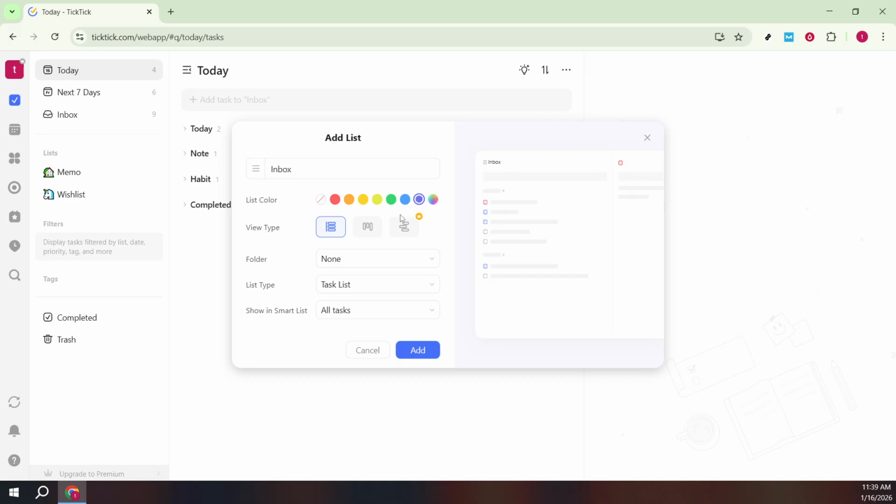Then pick your view type. If you like a simple linear approach, stick with the standard list view. If you prefer visual stages, Kanban-style columns can help you track progress from to-do to done. Select a folder if you want to group this list with similar ones. Folders are great for organizing by area of life or department.